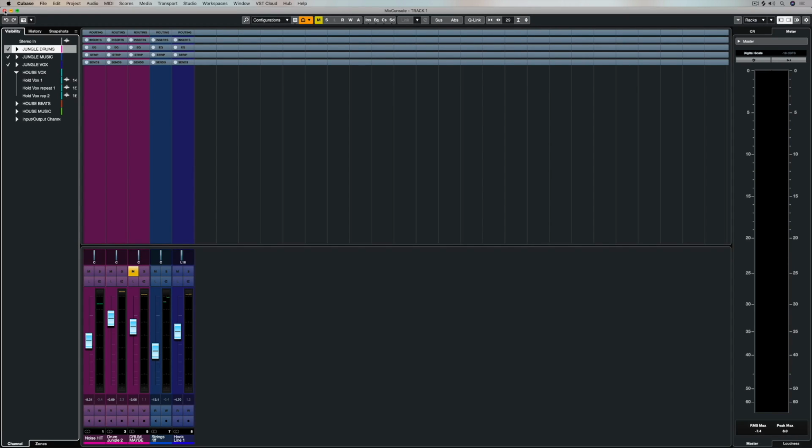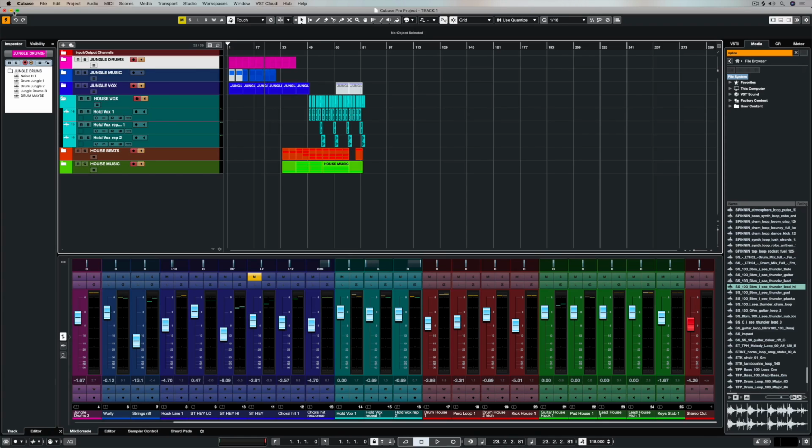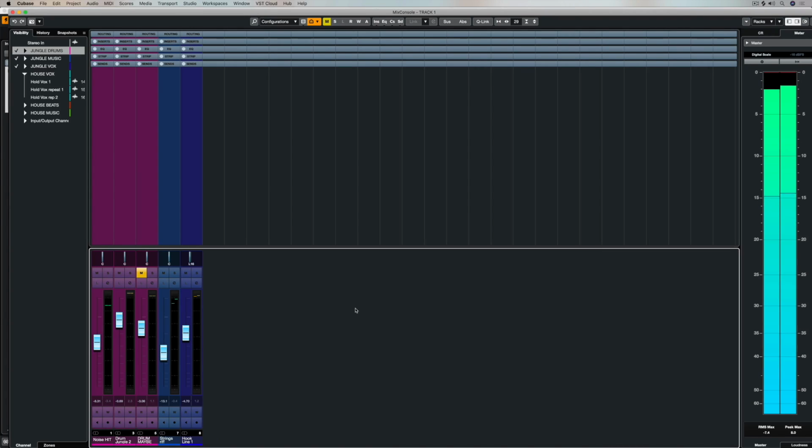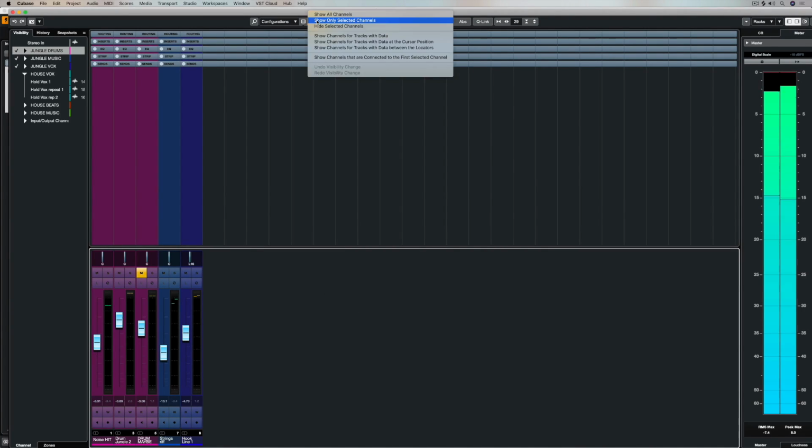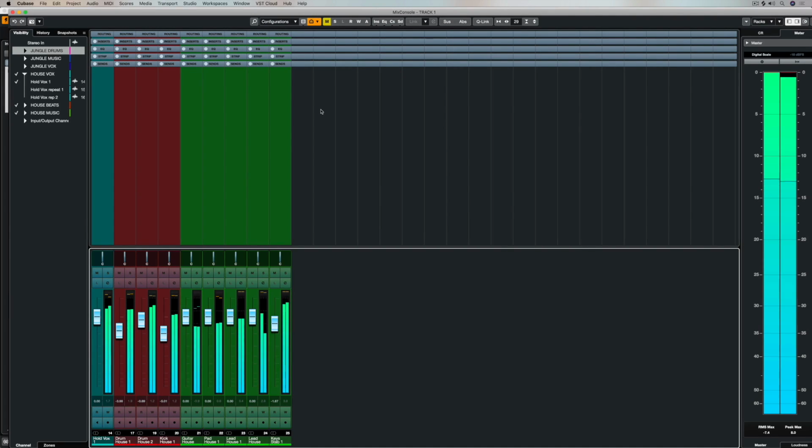So let's go back to the project window, and you can see that at this point in time, there's only these folders which have information. And as I move further back in my project, there's going to be more tracks. So now if I go back up to this section and do it again, you can see all the tracks that have information at that point out in the project window.